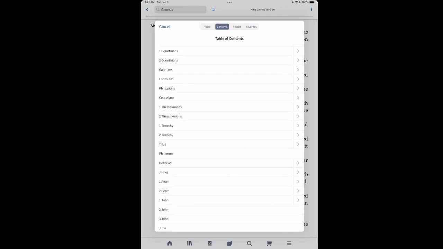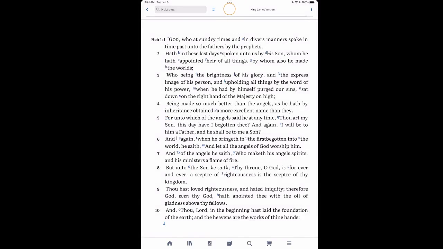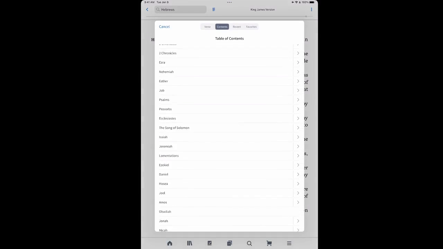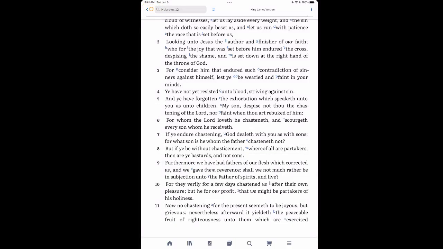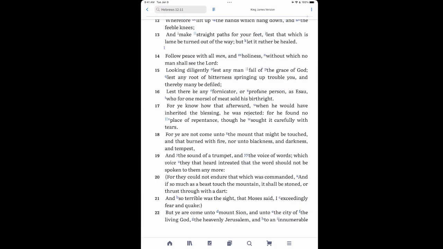So, for example, I'll just show you a little tidbit from Hebrews chapter 12. Let's look at verse 17, sorry. It's talking about Esau. It says, Esau, when he would have inherited the blessing, he was rejected, for he found no place of repentance, though he sought it carefully with tears. Some people have preached that Esau was trying to seek the place of repentance, and they say it is place of repentance.